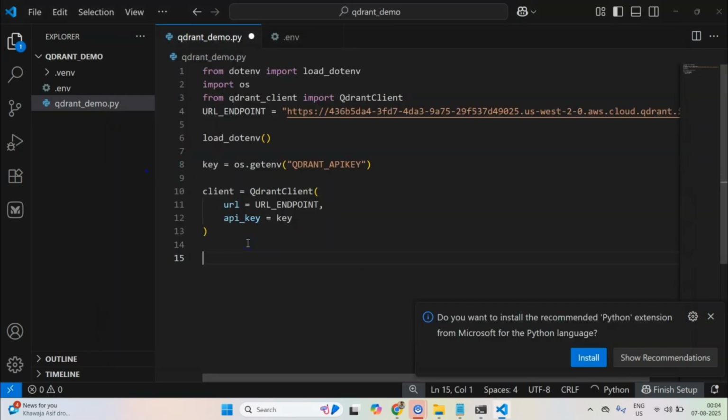But now what we can do is create a collection. Once we have instantiated the client, we can create a collection, and the function for that is relatively simple, but there are a few pieces of information which you need to understand. The first argument is the collection name. So I can pass test collection.